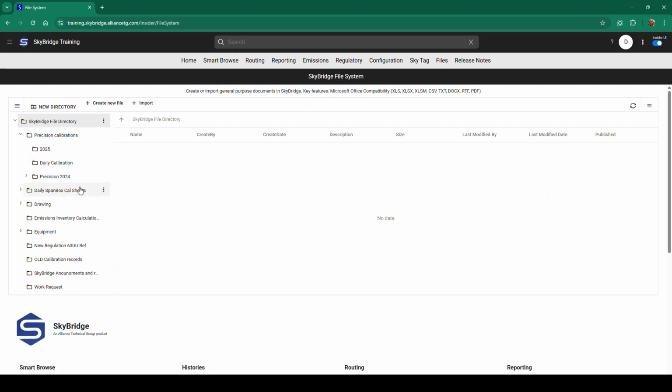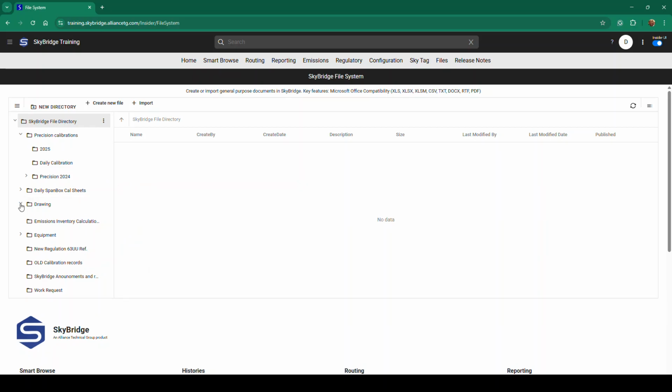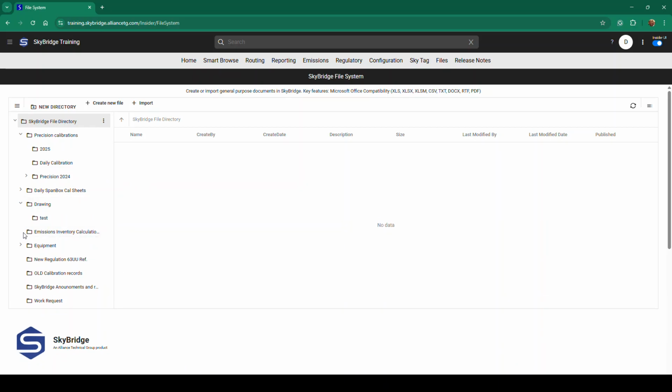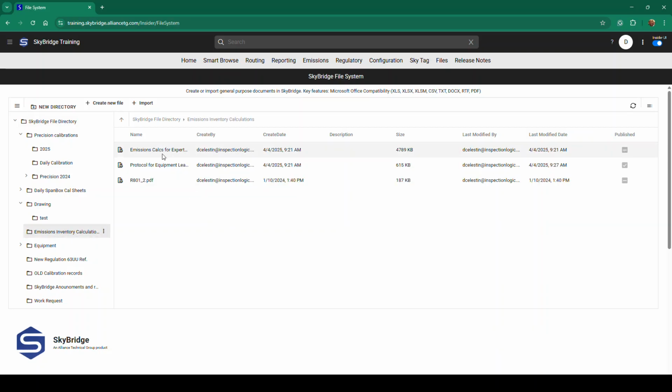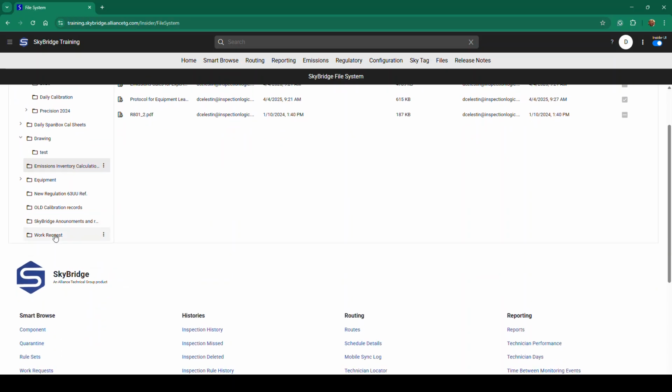You can rename these if you need to. If you notice the little menu dots here, click on that. New directory, upload files, rename, move to, copy to, delete, refresh here. Okay. I got also drawings. I keep my drawings here. Emissions inventory, that we saw earlier. All my emissions files here. Okay. So just some things that you can think about.